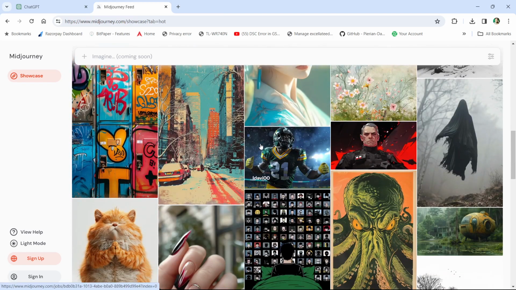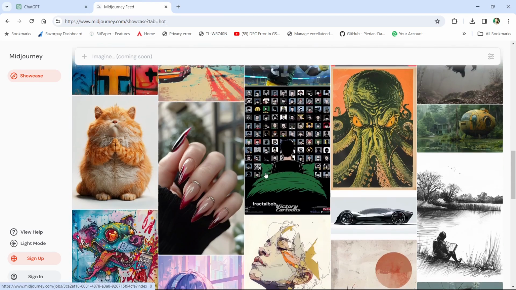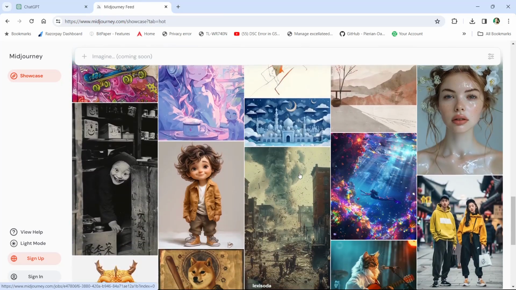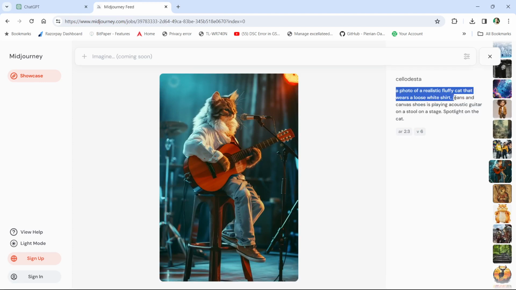Okay, so this is publicly available, and you can just read the different prompts to get an idea of how to generate these images. Like for example, this image, to generate this image, this is the prompt that has been used, right? So like "hello Saturday, winter, city pop art, Andy," and some other words. Okay, here if I just scroll down, you can see, if I want to generate this cat image, right? "A photo of a realistic fluffy cat that wears a loose white shirt, jeans, and canvas shoes and is playing a guitar," right? So this is the prompt that has been given to generate this image.